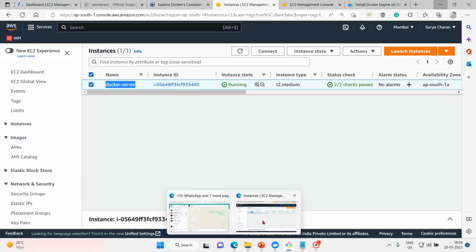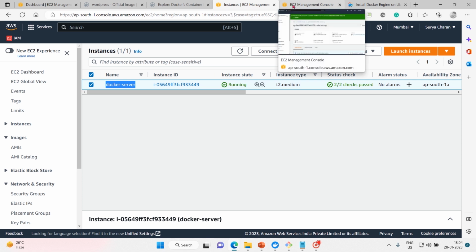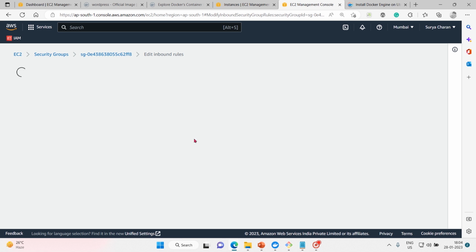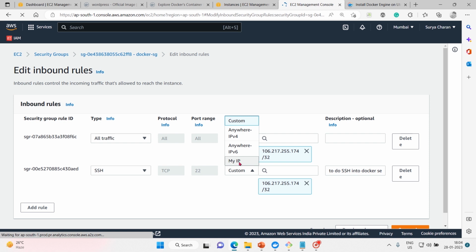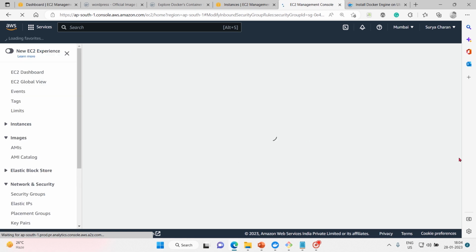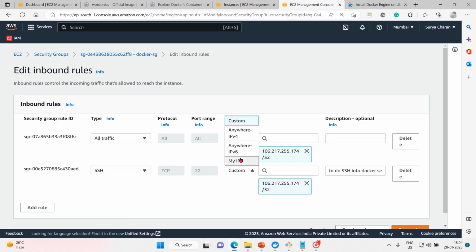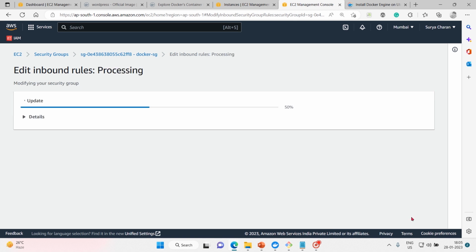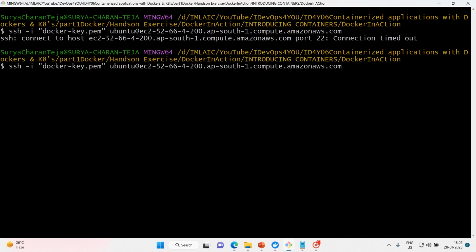Every time the same issue. EC2 management console, edit inbound rules, custom. Whenever we lose network, my IP, save rules. Yeah, rules have been saved. Now let us do that.